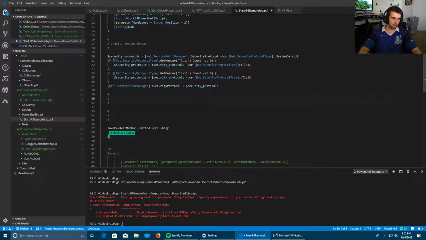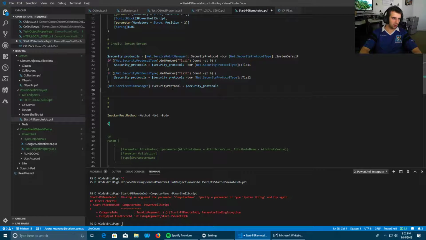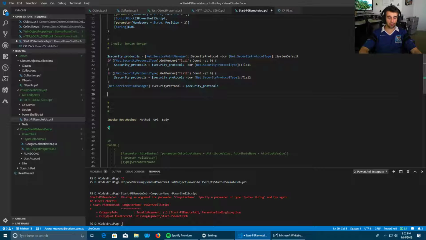So what was the object meant to be called? Computer name? We're going to call it, it's a parameter object. Sorry, it's a parameter hash table. So we're going to call it params. So we're going to do some splatting.